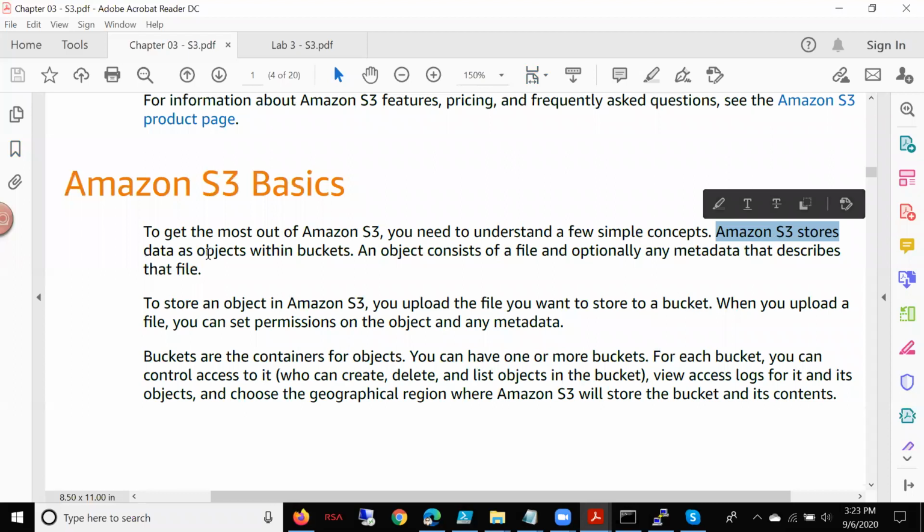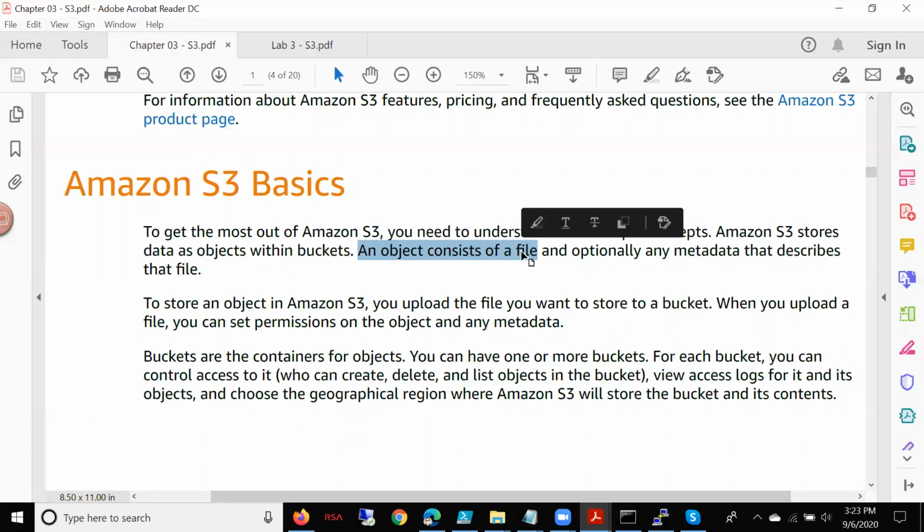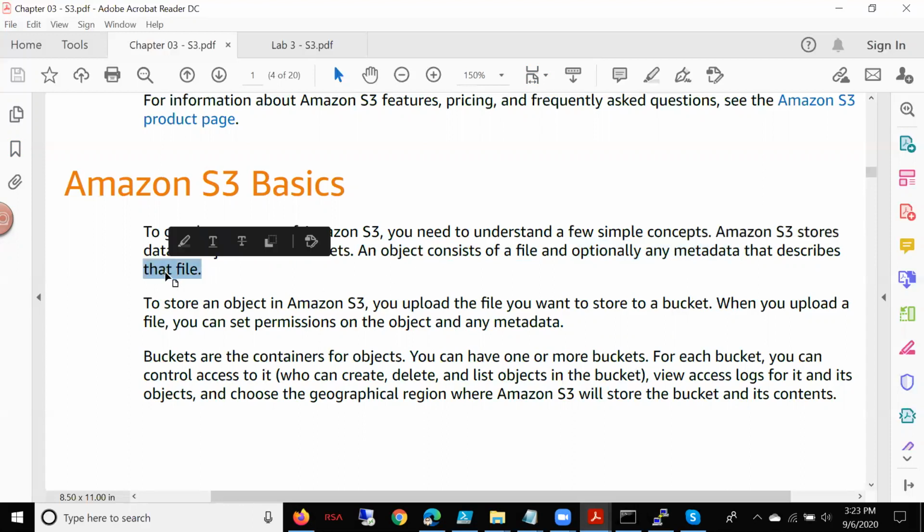So, Amazon S3 stores data as objects. When you say object, it could be a document object, which could be Excel format, Word format, PowerPoint format, or picture format. Those objects will be saved in what we simply call buckets. It's some sort of storage container, so you can dump any type of objects. An object consists of a file and optionally metadata. As I mentioned a while ago, metadata is the data about the data, which gives information about that file.